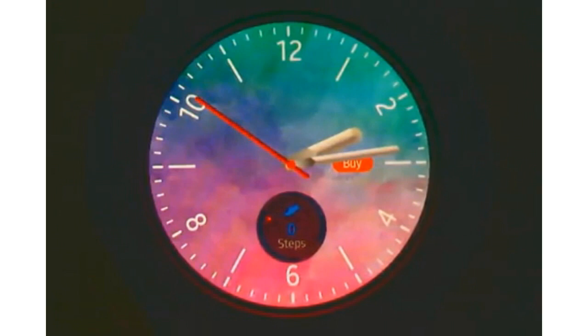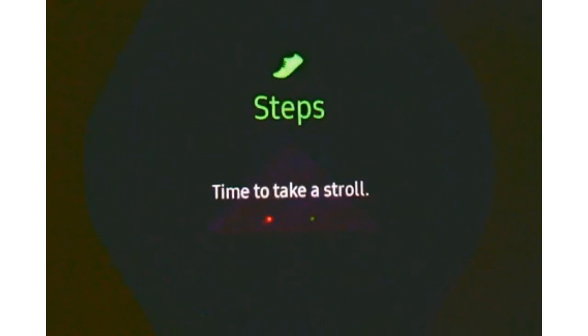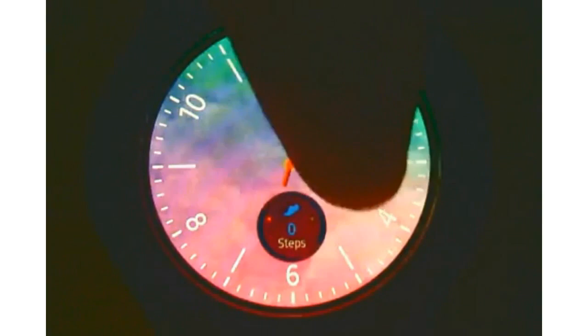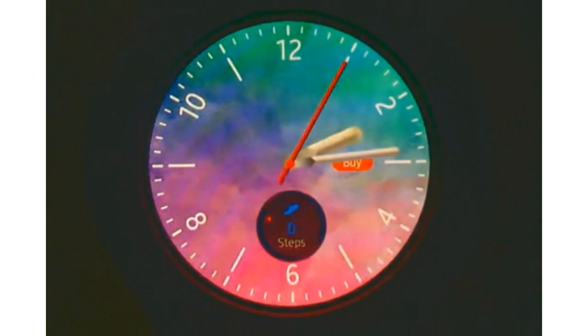As you can see, there is an icon called the steps. We are going to get the pedometer data and display the information. And when the user clicks the icon, it's going to launch the S-Health application that shows the steps information.